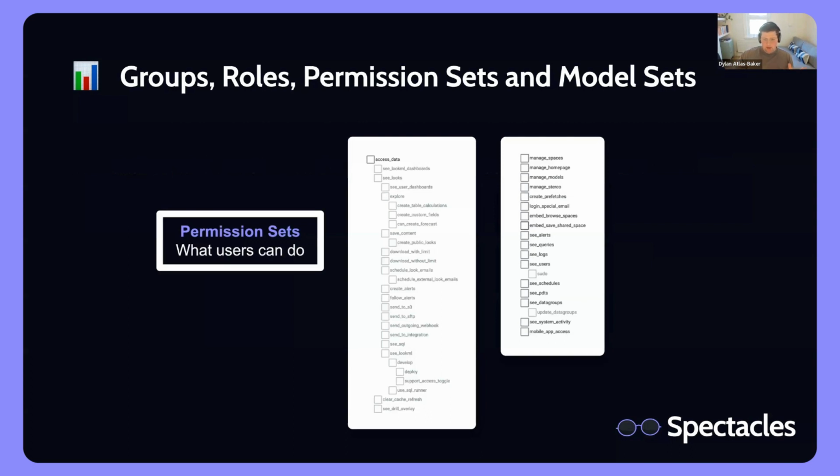Permission sets have a long list of things that you can assign here. The default roles, admin, developer, viewer, and user, have different combinations of these. So you can actually go into your instance, as long as you're a Looker admin, and see what those are for the different roles.